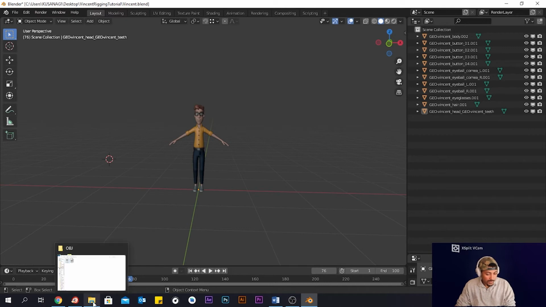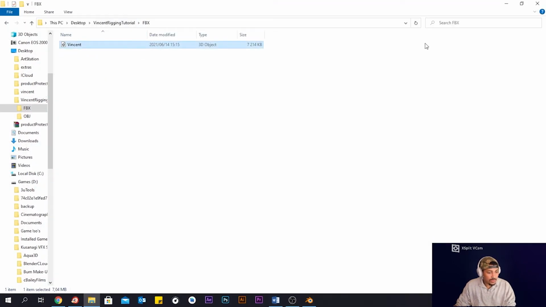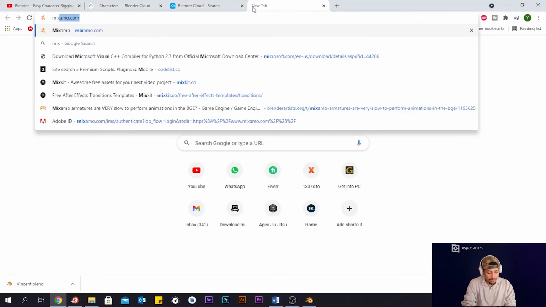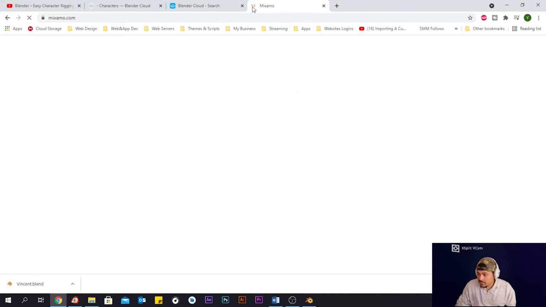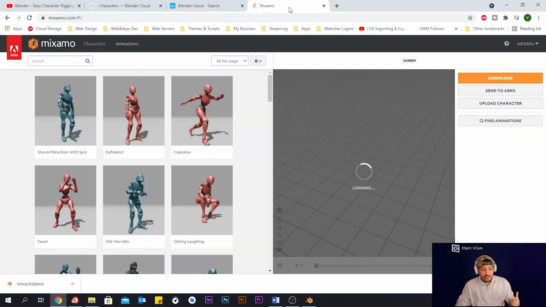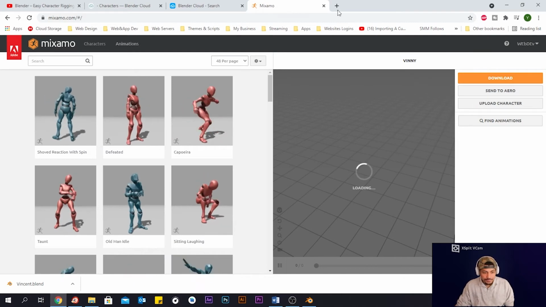It probably will take a while, and then just have a look. Cool, so it's there. So now what we can do is we can head over to Mixamo.com. Mixamo.com is obviously a free platform that you can use in order to rig or animate characters, provided that the character is already in a T pose, or an A pose for that matter.